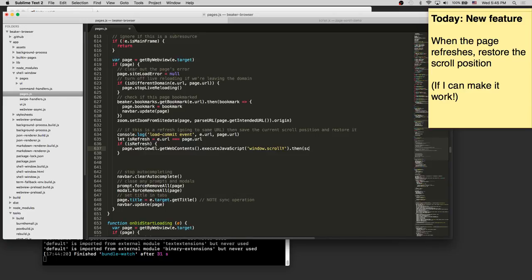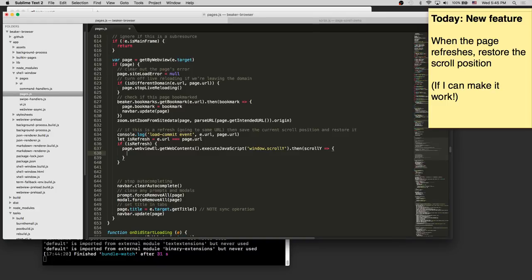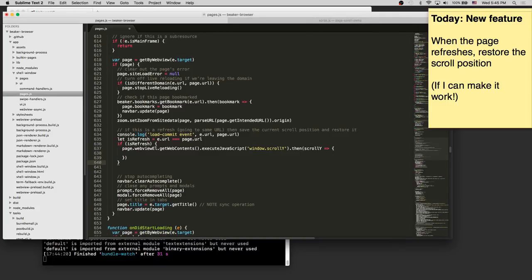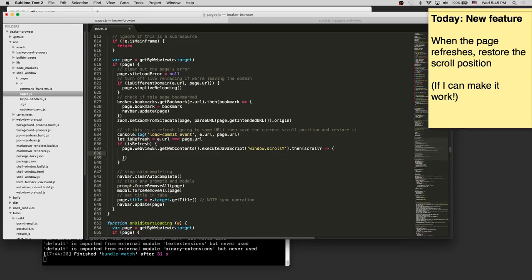All right, scroll Y. This is asynchronous, which means there may be an interesting timing aspect to this. So we need a place to store the console.log.